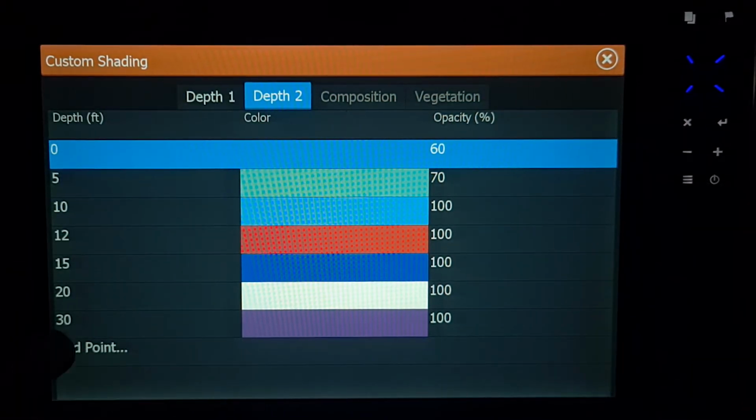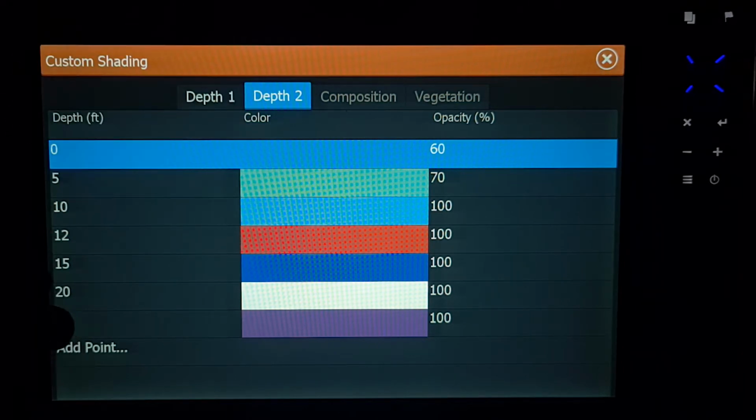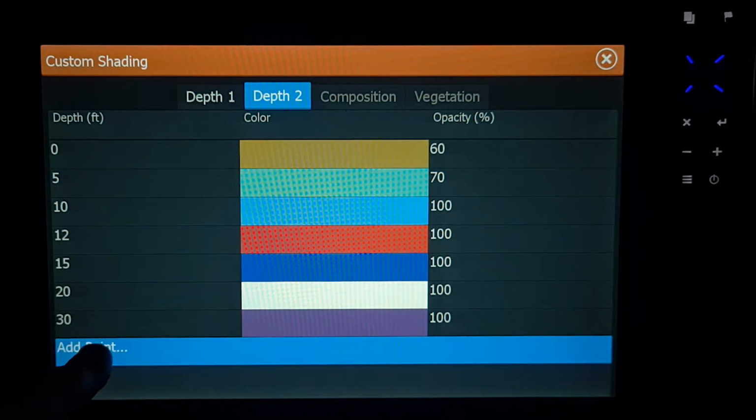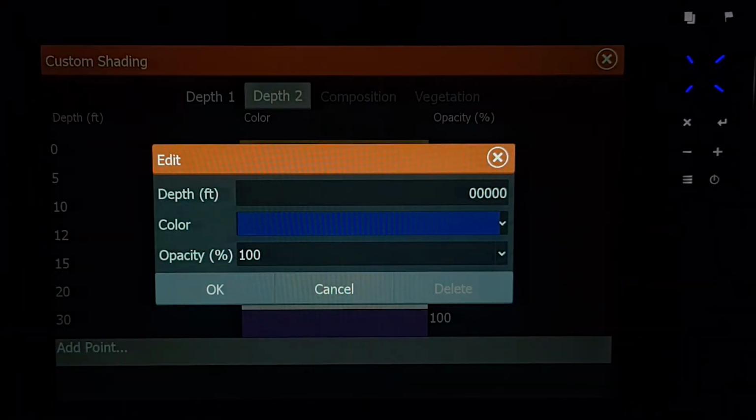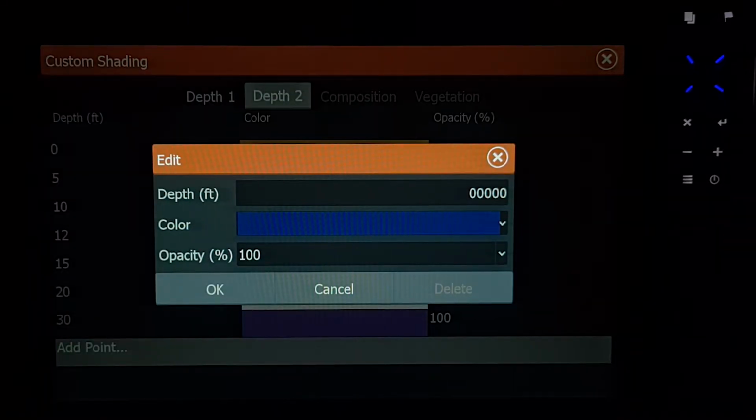It says here add point. So you can hit add point. Like on this depth 2, I've got the setup for shallow lake, so I have a different colour palette. But if you want to add another one, you can add another one. You can put one in any of these numbers. You just type the number there and it will slot it there.